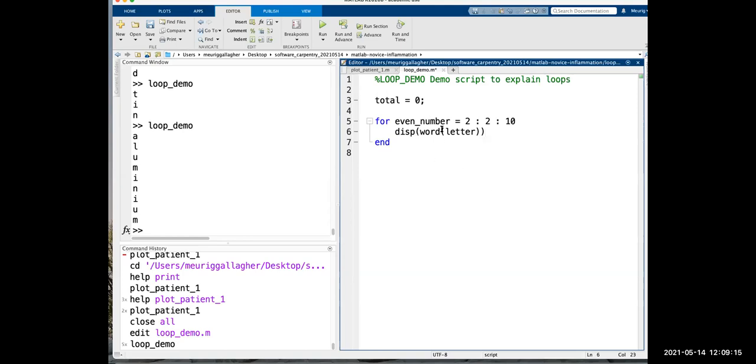And then we don't want to display a word and a letter this time. What we want to do is add to our total the sum of the even number. So we can say total equals what our previous value is plus whatever the new value of even number is. So we're going to start at 0. Even number is going to equal 2. So 0 plus 2, that's 2. So total is going to become 2. Get to end. Even number is the next one in the sequence, which will be 4. So we're going to take 2 plus 4. That's going to be 6, and that's going to run through.